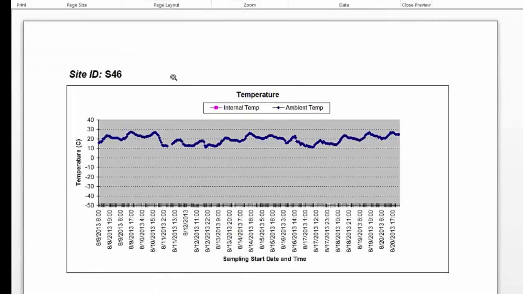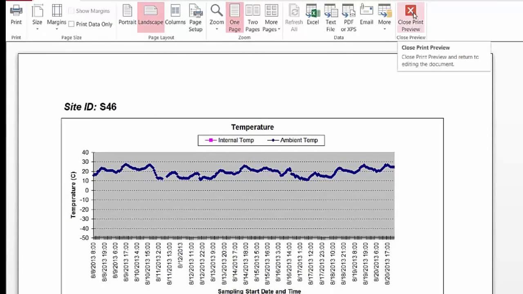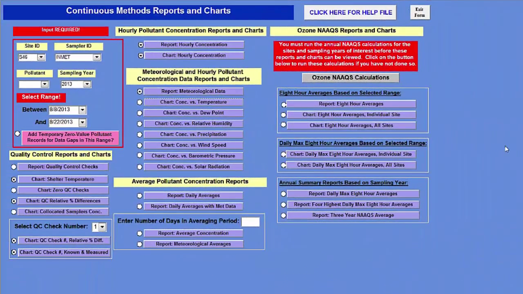So now when I click on this chart, I don't see my pollutant data anymore because I told the Toolbox that I only wanted to look at my meteorological data. So that's how you would look at just your meteorological data as opposed to your meteorological data versus your pollutant concentration data. So I'm going to close this chart and we're going to move on.